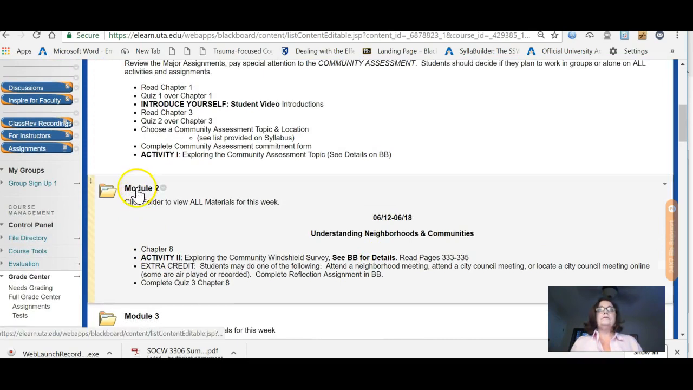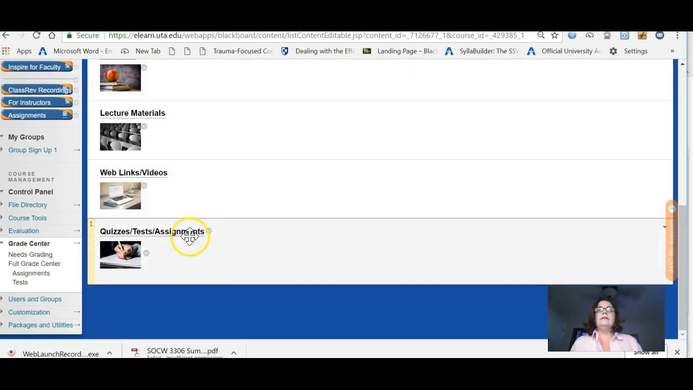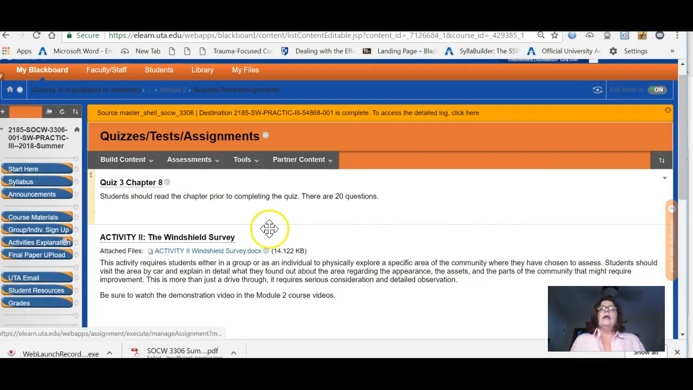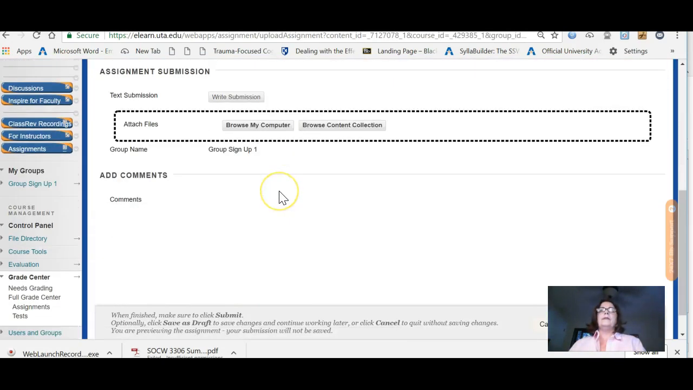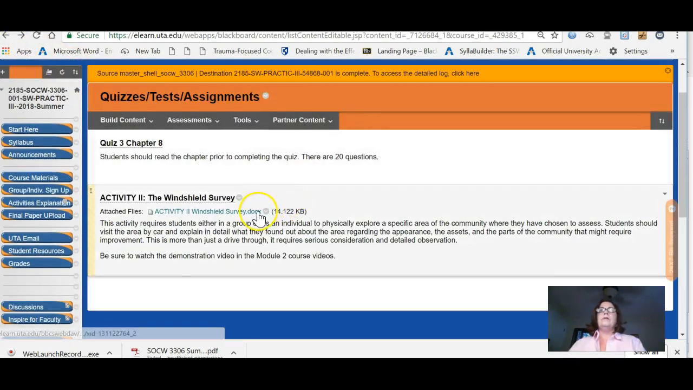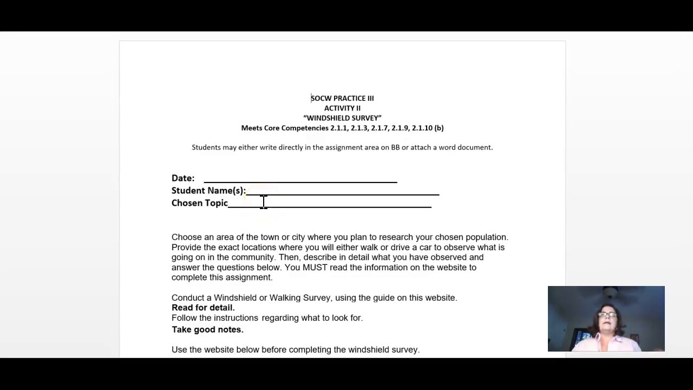Okay, let's look in Module 2. Quizzes, tests, and assignments. Actually it should say activities. It says quizzes, tests, and assignments. We'll go there. Okay, this next activity is a windshield survey. And I'm going to click there. Okay, this is the activity 2.